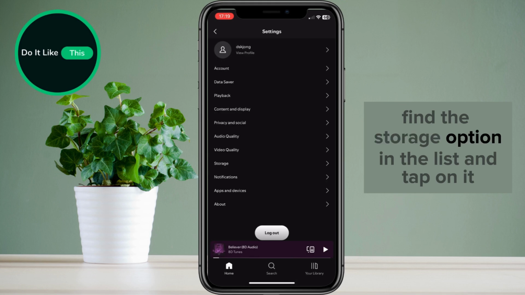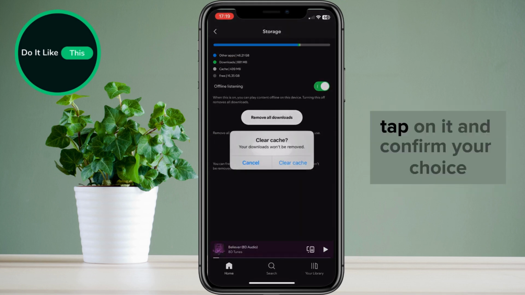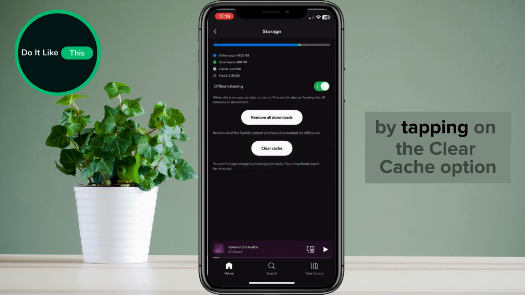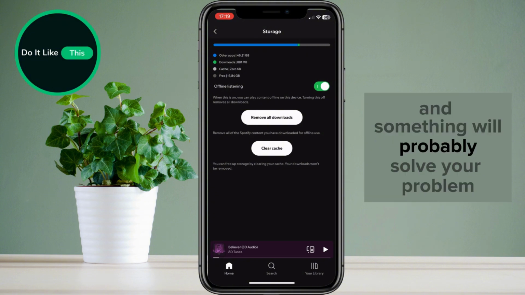Find the storage option in the list and tap on it. Here you will find the Clear Cache option. Tap on it and confirm your choice by tapping on the Clear Cache option. And that's all. Try all of these and something will probably solve your problem.